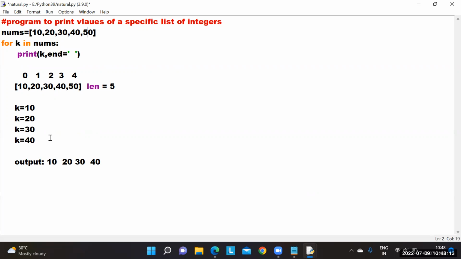Assign 50 to k. Right? k is equal to what? 50 guys. And then execute the suite once. Print the value of k. It prints the value 50 here. Now again control goes to the beginning of the loop. Understand? Now is there any other element to assign to k? No, right? There are no more elements in the list to assign to k, right?